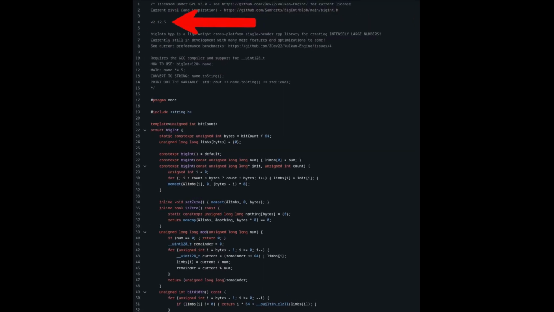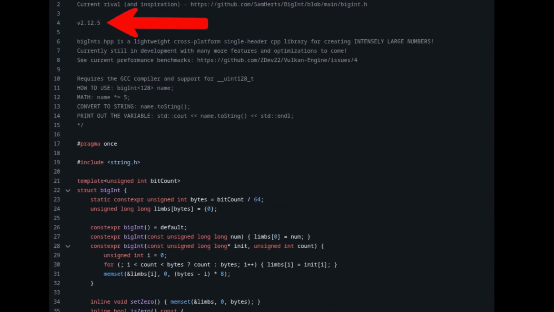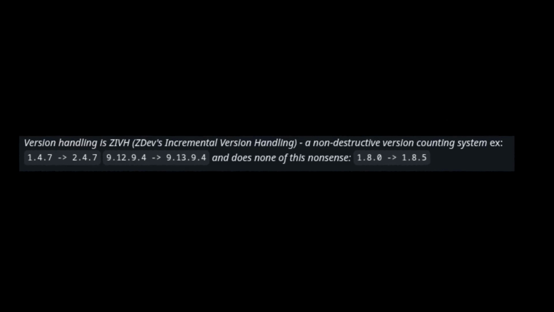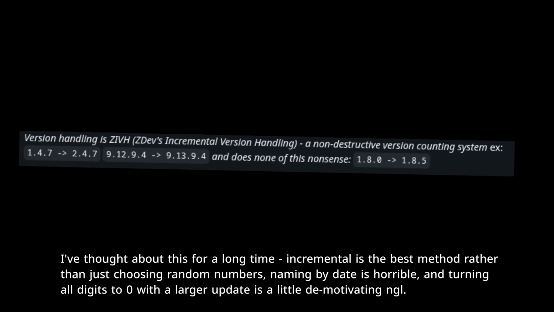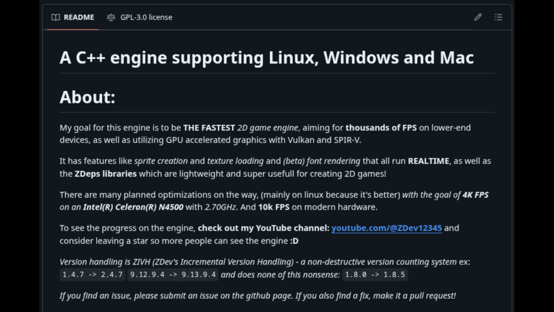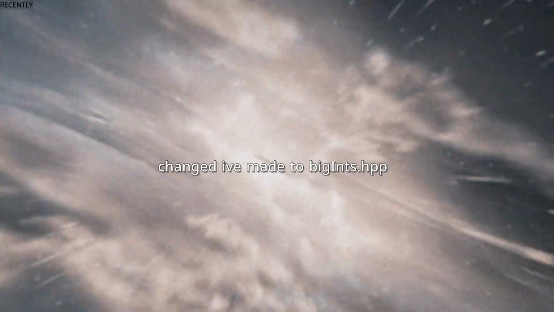Second thing, it's now version 2.12.3 as of the recording of this audio. I've created my own version handling system to measure this stuff called the ZIVH, which you can read more about in the README attached to the GitHub in the description. I'm not going to go too in depth on the changes I made to bigInts because I'm going to make another dedicated video on that soon, but probably not that soon actually.